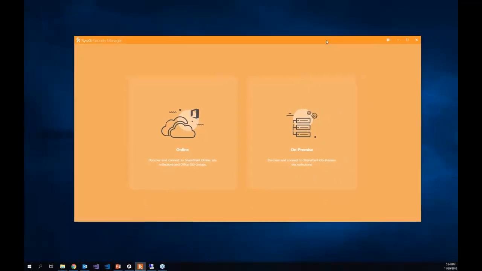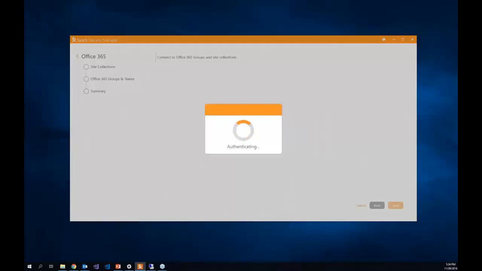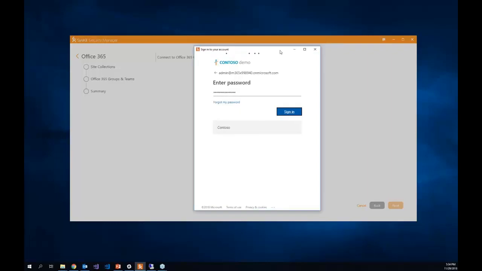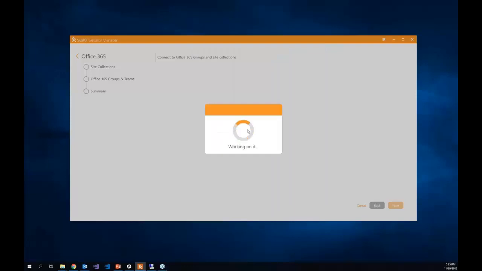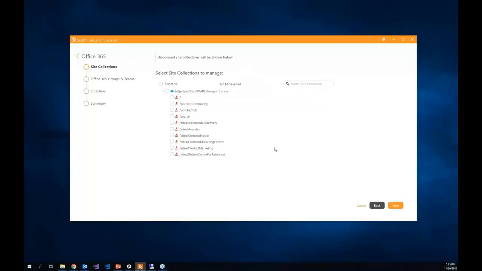Okay, here it is. So when you install the application, the first thing you need to do is connect to the tenant, of course, and I will connect to the same tenant Mattia used in the demo. Okay, need to enter username, password, and it shouldn't take long. Okay, working on it. And in a few seconds. Okay, it's discovering site collections in the tenant. Okay, here is the list of site collections, but for this demo, I will select just this one.